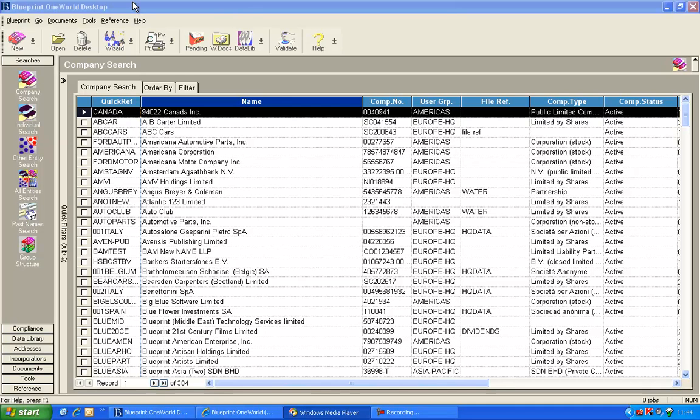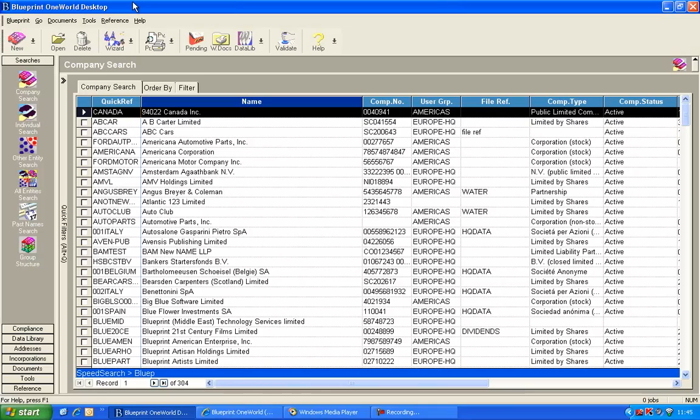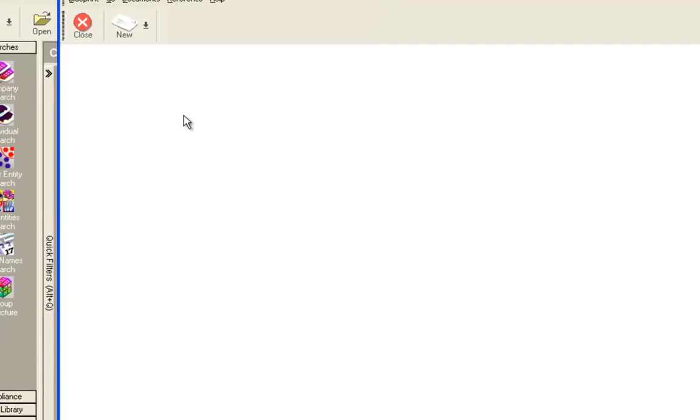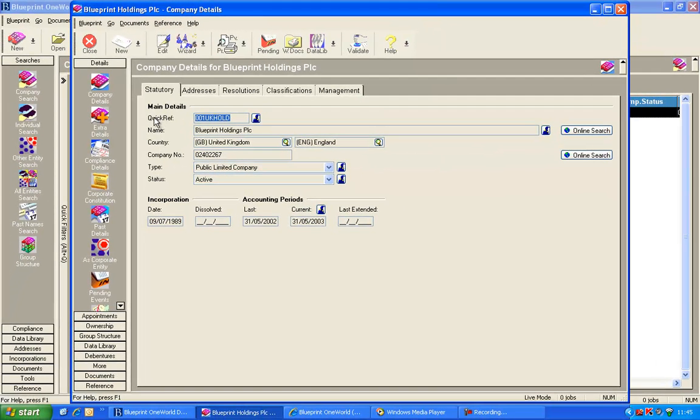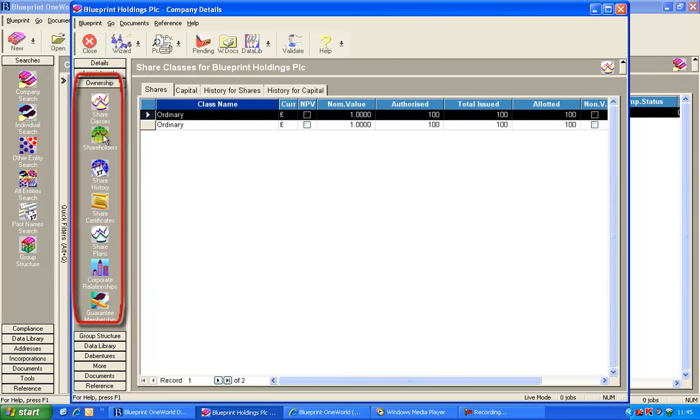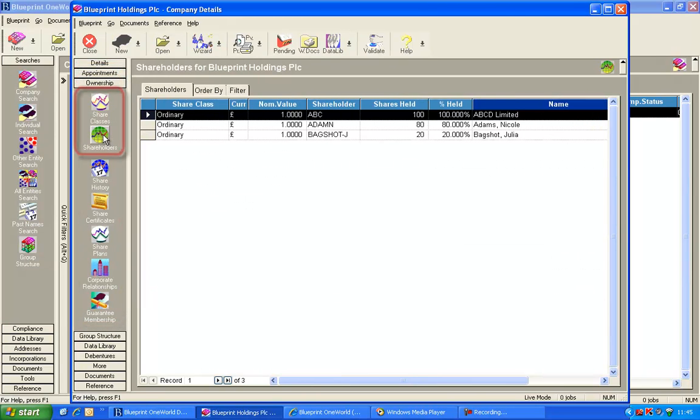Menus look slightly different inside records on the two different versions. If I search for a company on Blueprint Desktop called Blueprint Holdings plc, open it, as you can see we have company details showing in the main screen, and on the left side we have areas for appointments and ownership, with share classes and shareholders.